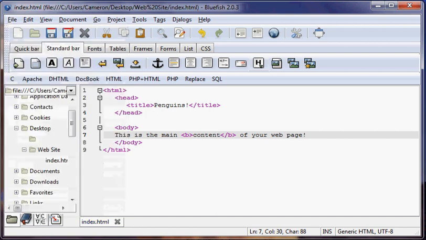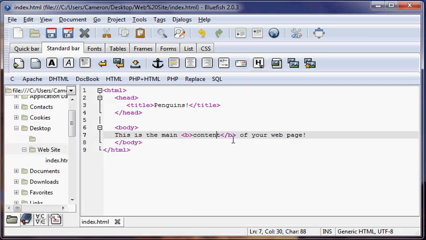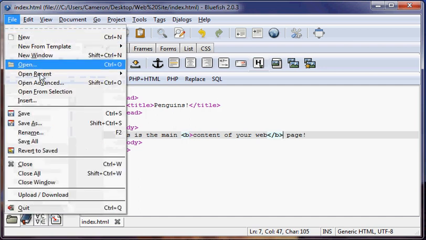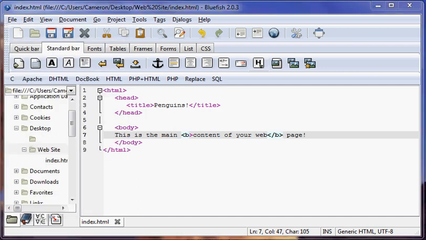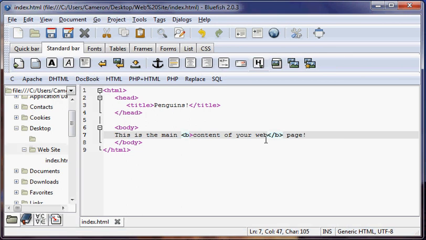Let's go ahead and save this file. Refresh the page here. You see, now the word content is bold. Very cool, huh? If we want to take this and just move it over here, for instance, we save that, right? And now what happens is a lot of words are bold. Four of them are bold now.